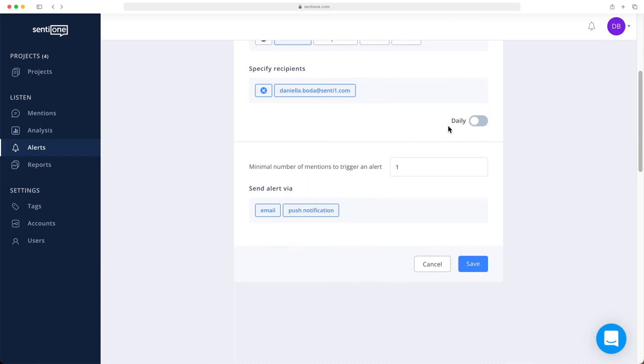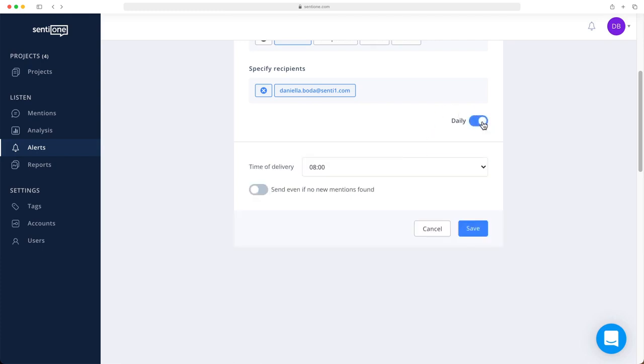Finally, you need to set up the minimal number of mentions to trigger an alert. If you wish to be notified about every single mention, set up 1. If you want to see bulk notifications, set up 10, and you will be sent an email if at least 10 mentions appear online within the last 24 hours. If you toggle the daily slider, you will receive email notifications with a list of mentions every single day on a set hour.